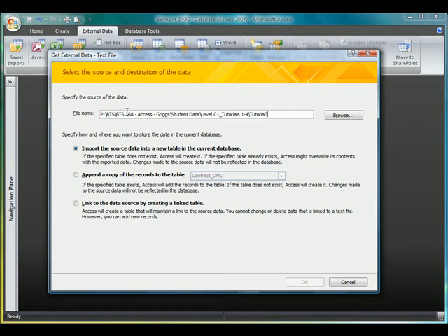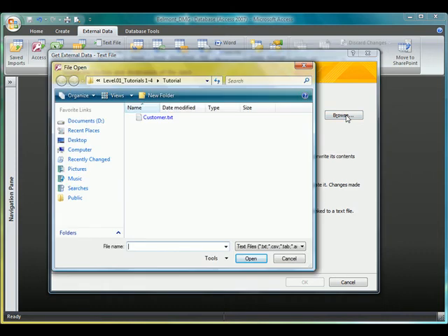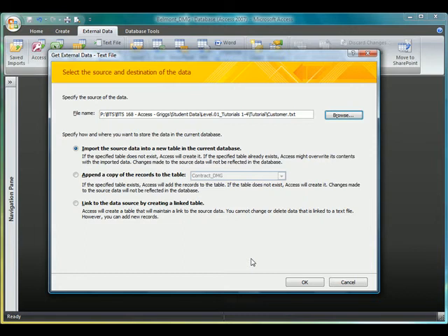Since I have been there recently, it's still pointing the path to the P drive where our data is located. I'll click Browse. Since I indicated that I wanted to import a text file, Access is showing me the text files that are located in the tutorial folder. I'll click Customer as it specifies in step 6 on page 79, and I'll click Open.